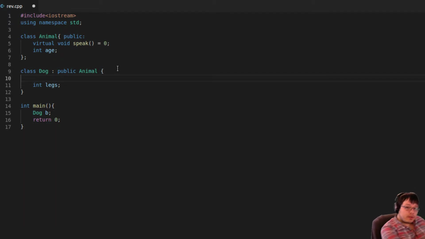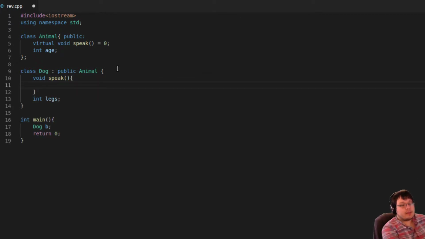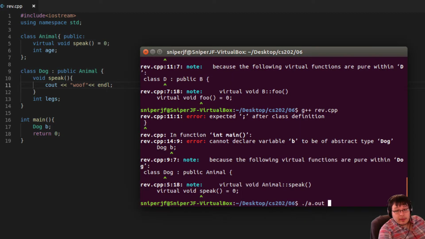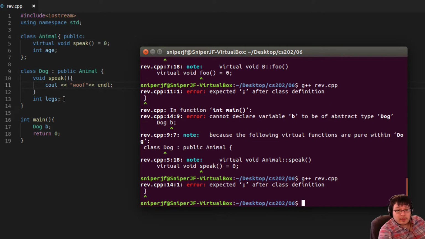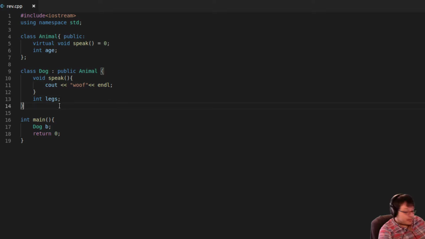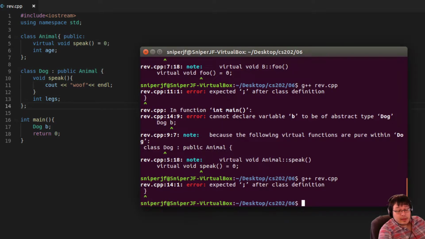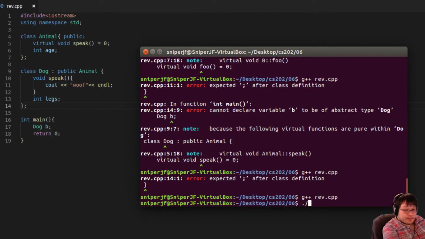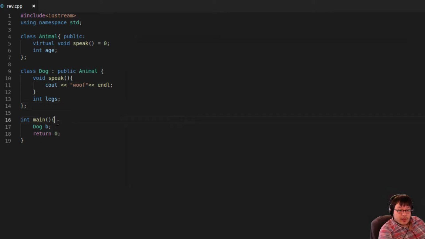So what we're going to do is simply write void speak the same way that it's above, and then go ahead and give it a body. So it's going to wolf because it's a dog. And now this code will compile and run. Well, assuming that I don't forget the semicolon after the curly braces. As you can see, it runs just fine.